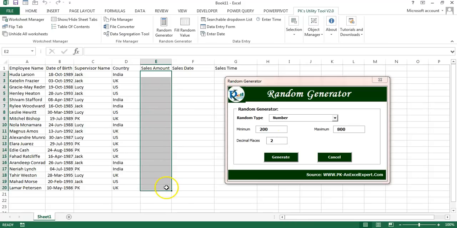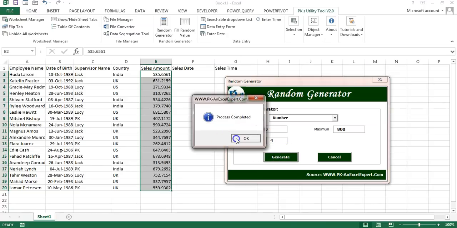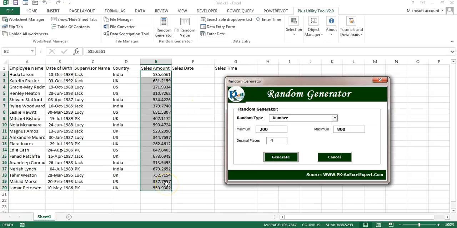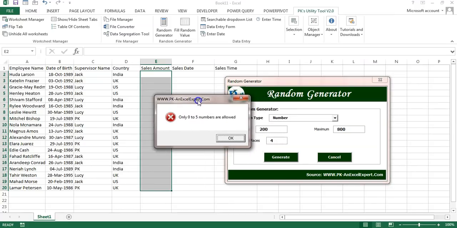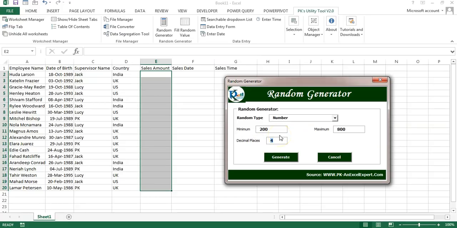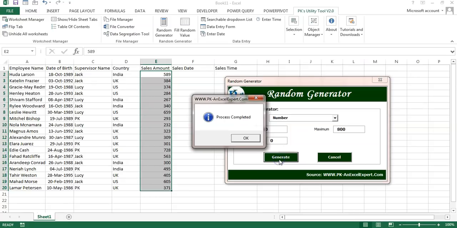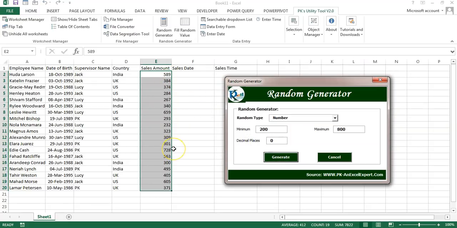So let me delete this and create again. Let's say I want to keep the decimal places 4. I'll click on generate, and here you can see it has generated those values. Let me delete this. If I want to keep 6 decimal places, then it will give me only 0 to 5 numbers are allowed. Okay. If you don't want to keep the decimal places, you can simply put here 0 and generate. Then it will not take any decimal place.